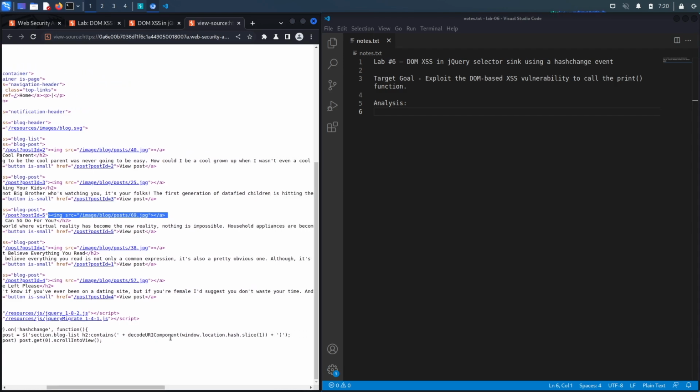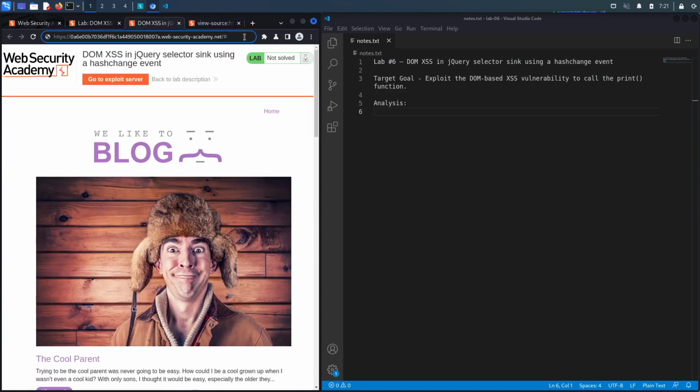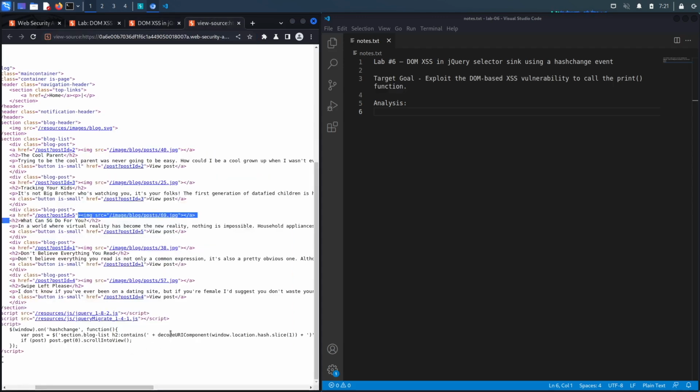So decodeURIComponent(window.location.hash.slice(1)). Essentially what this does is it splits the URL to everything that is after the hash sign, and then it outputs it, saves it in post, and then if post is not empty, it essentially scrolls to that value.